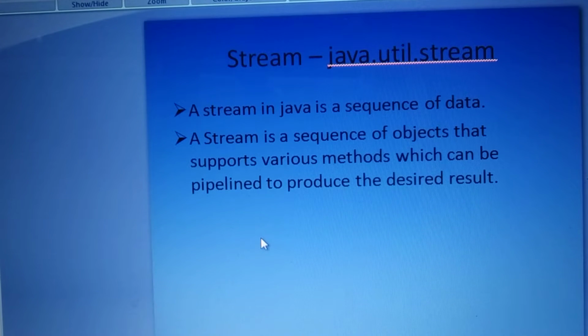Right now, first see that in Java we have a new concept called stream that was introduced in 1.8. It comes from the package java.util.stream. So this is one of the important topics in Java 1.8. Basically, what is a stream? It's a sequence of values over time. The term stream refers to the continuous transmission of data. In Java, a stream is a sequence of data.